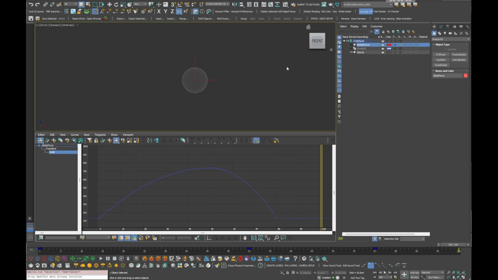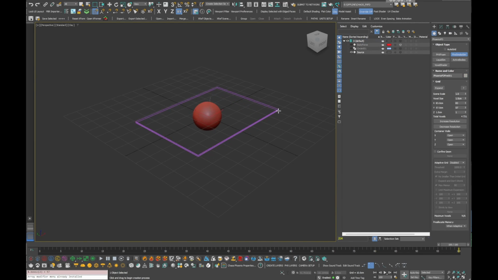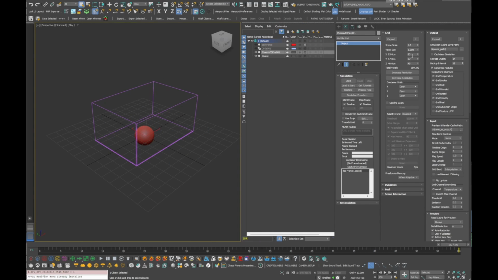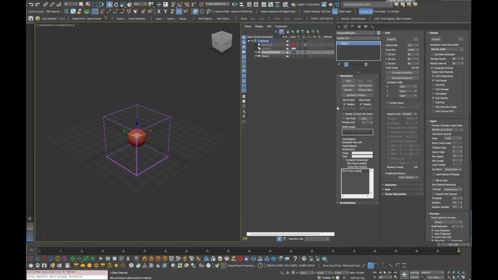I'll hide the body force and the circle for now. And I'm going to create the Phoenix simulator. Make it 50 by 50 by 50, for example, and center the pivot and align it to the source object. I am going to use the adaptive grid option, and I'll set it to be based on the temperature channel, and I'll lower the threshold to 301, and I will put some extra margin. And I might play with the scale later, but let's just leave it like this for now.